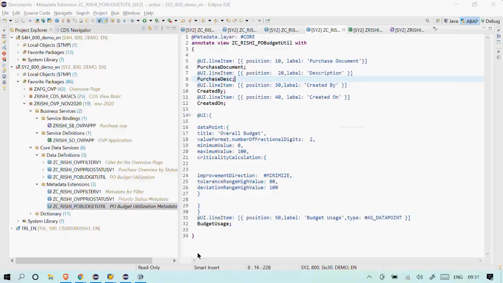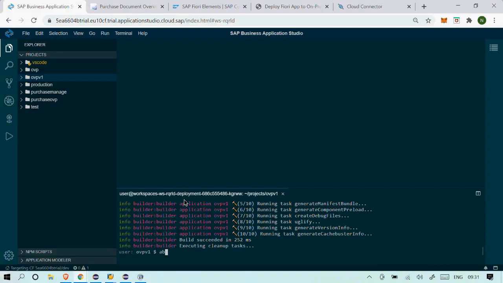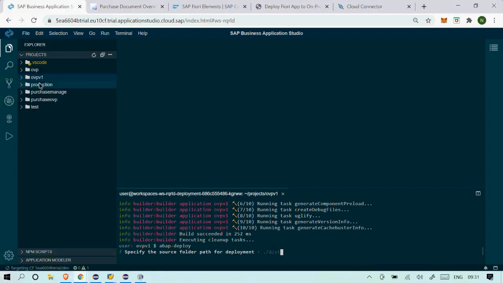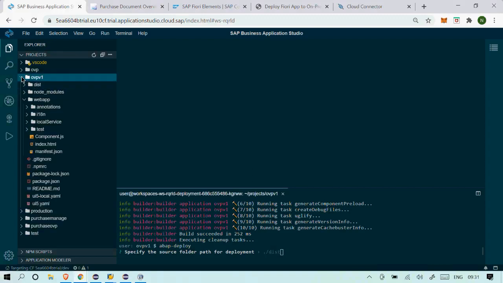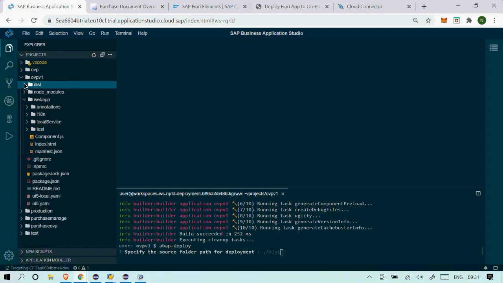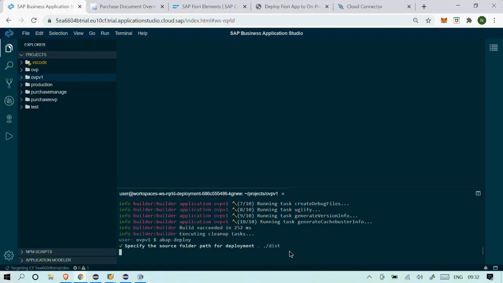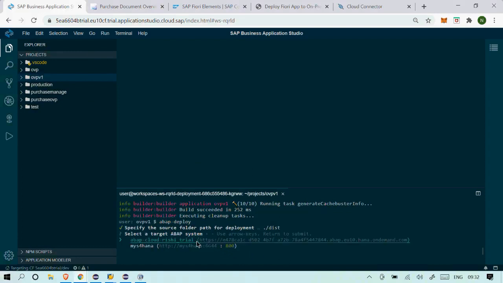Now the other command, as you can see in the document, is ABAP deploy. It shows you some default path here. If I go to my project file, when you run the command npm run build, it will create a folder called dist, which is where the required details will be. Now you just need to specify the source folder. Just keep whatever is there already and press enter.